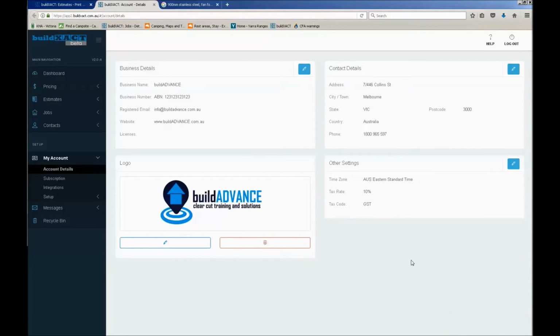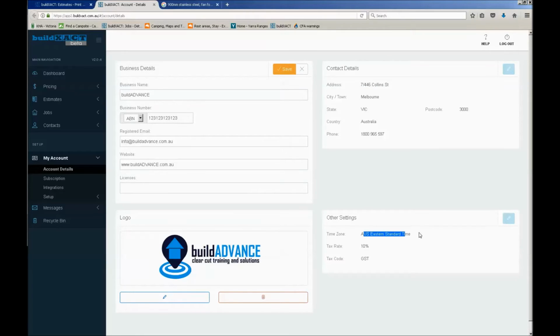This is where all your account details per se are stored. So things like your ABNs, your logo, obviously, all of that good stuff. You can go in and edit them. You can tell it the time zone, which is really important later if you start sending SMSs.